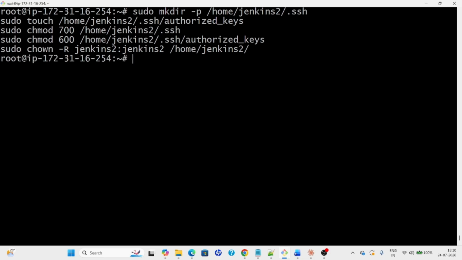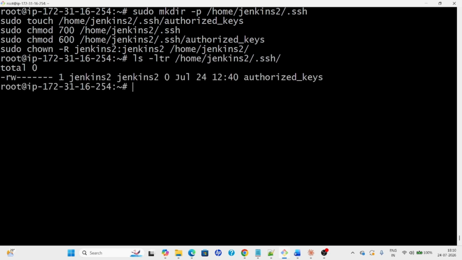Now if you check this particular folder, ls home Jenkins 2 .ssh, see, the owner has changed, read write permission is there, everything is fine now.